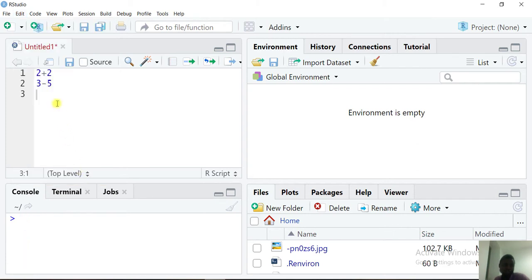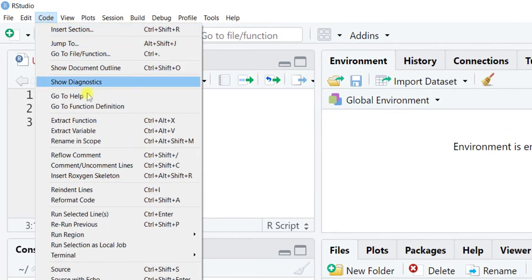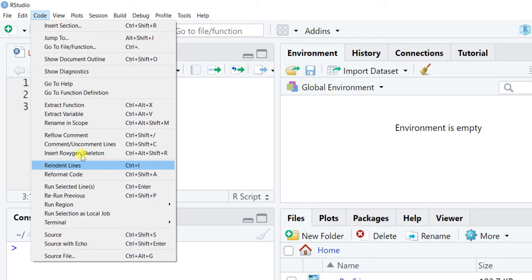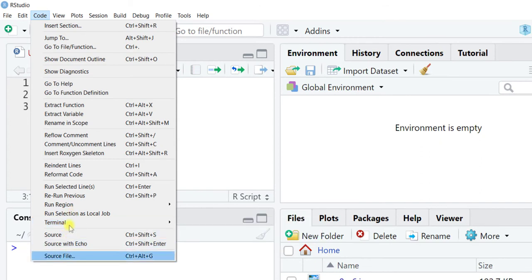So I can press that and the entire thing on the console is cleared. So you can go to code, you can do a whole lot of things to your code. You can show diagnostics, you can extract functions, you can extract variable, you can comment and uncomment, you can insert this. So we talk about some of these things: insert roxygen skeleton, probably when building packages. So a whole lot of things we can do. We can go to terminals, source with echo, and source file.